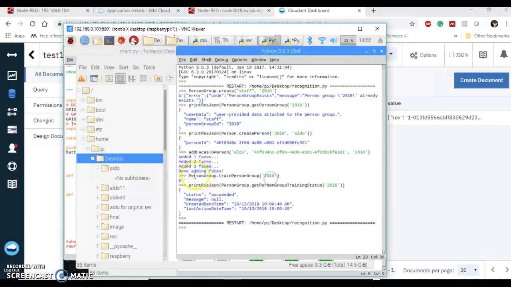Then the last stage, which is an important stage: Python asks Azure to train the group. After the training process is done, Azure sends us an empty object. That means the training process is done. Then Python asks Azure about the training status, whether it succeeded or failed. Azure sends the training status, which is shown here as success, along with the date of the training. This is what has to happen during the offline phase.